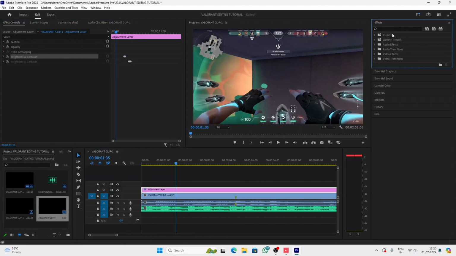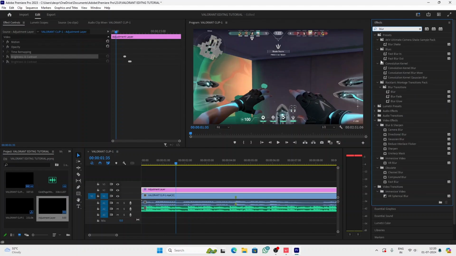Now for the second effect, our second effect is blur. So we want to blur when the kill comes, and search for blur. The best blur here is Gaussian blur. Don't look at this, this is my presets that I have plugins. Select Gaussian blur and put it over your adjustment layer.